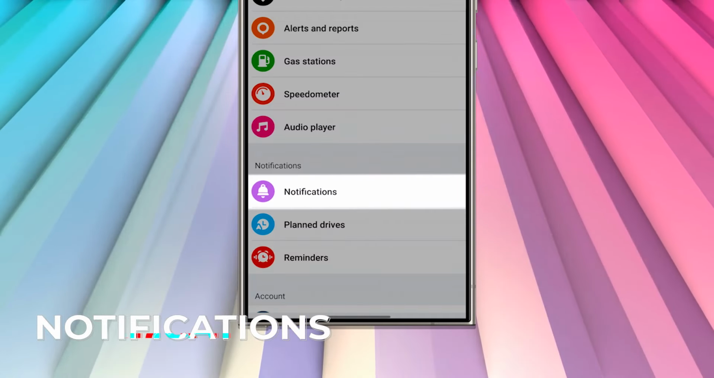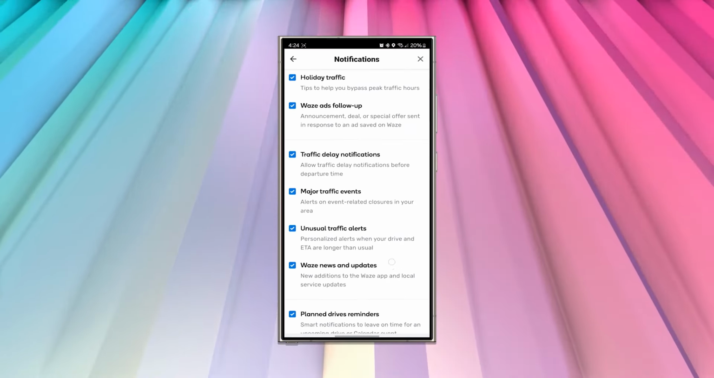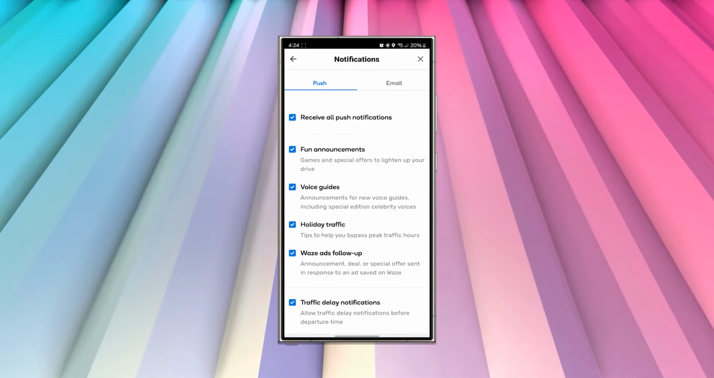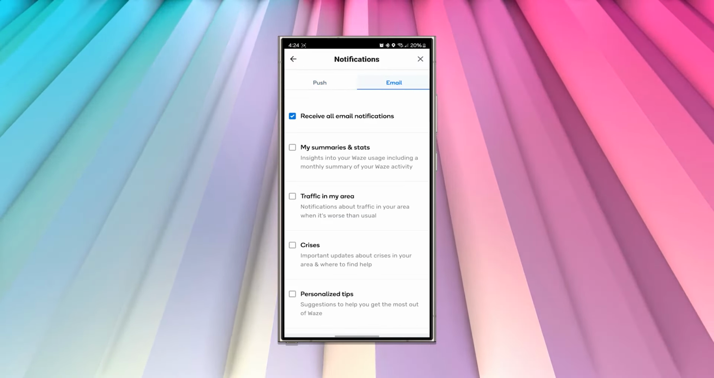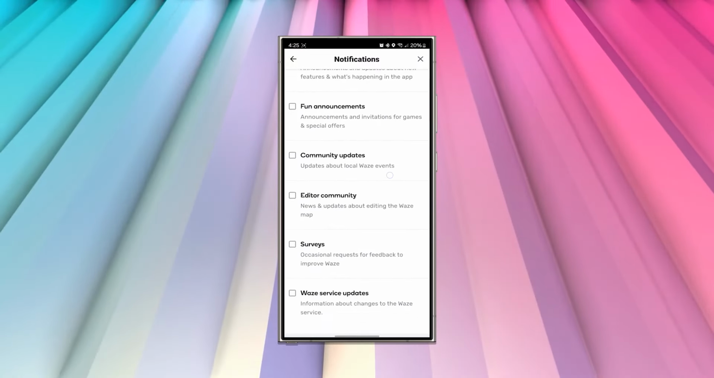Under notifications, you can set the types of notifications that you get via pushes to your phone or via email. The options for different types of communication are self-explanatory, but cover some important updates such as traffic delays and updates to your upcoming trips.